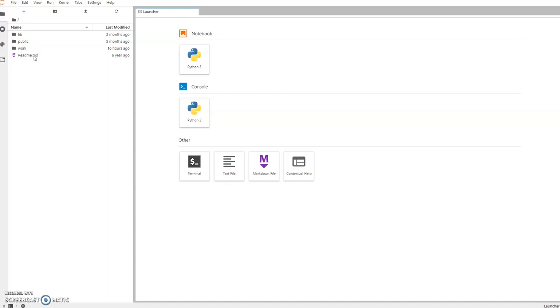In the file browser here, we have three folders. Lib, which contains Candela dedicated libraries, Public, which is accessible to everyone, and Work, which contains the user's personal data.